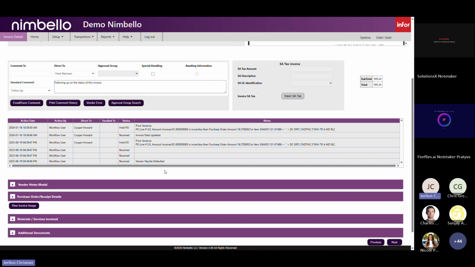Your comment history also does not go away. We do not delete your comment history, no matter how long the invoice is out here. So you can always see exactly when it came in, who it went to, what the holds were, updates that were made, when it exported. You always have that electronic audit trail for everything that has happened to the invoice. So you have the image and you have the comment trail.